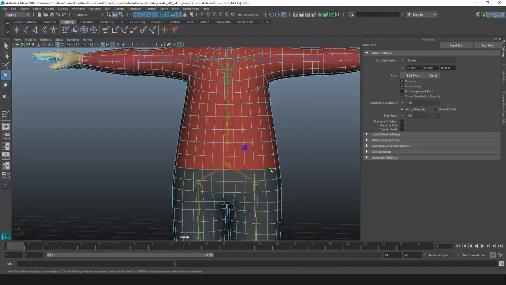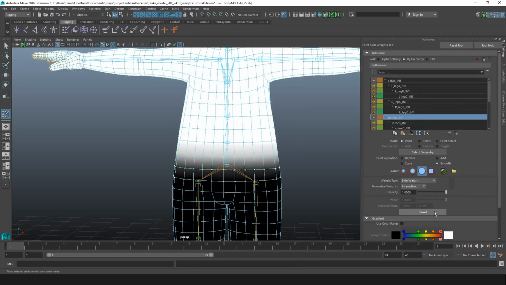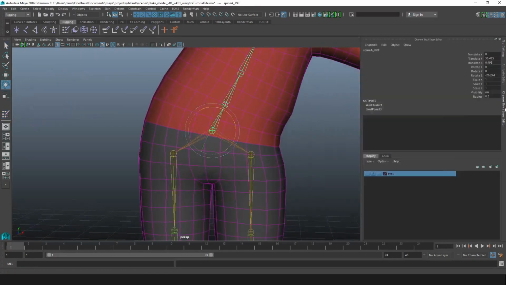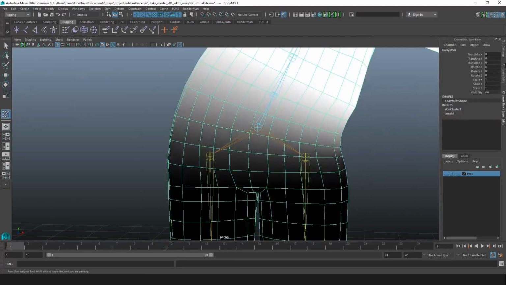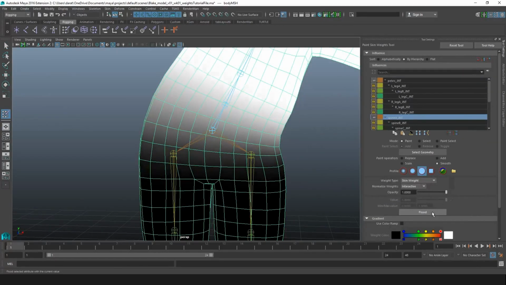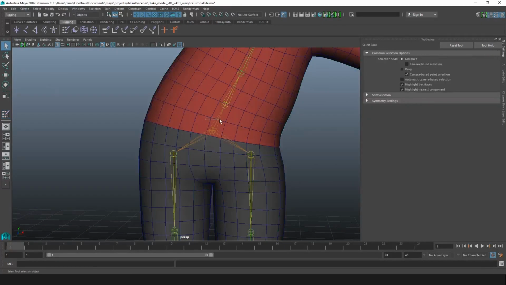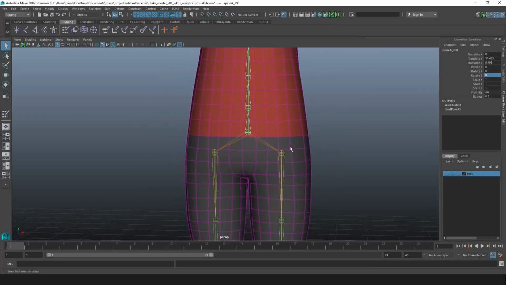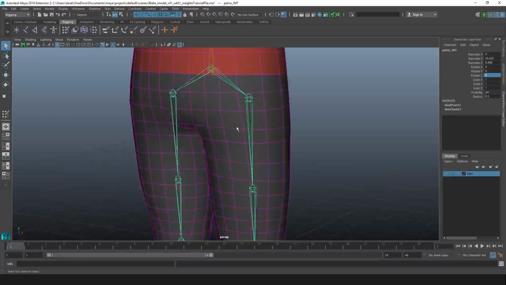I guess I could smooth that out. Smooth. Yeah, looking pretty good. I can smooth it out a bit more. Okay. So we'll want to go down the chain from here on out. So from the pelvis, I'll go to the leg.